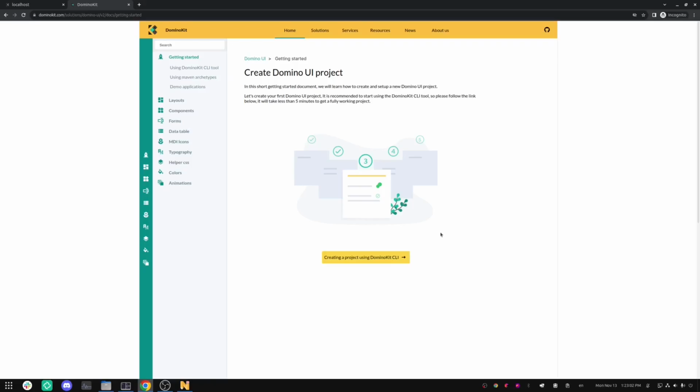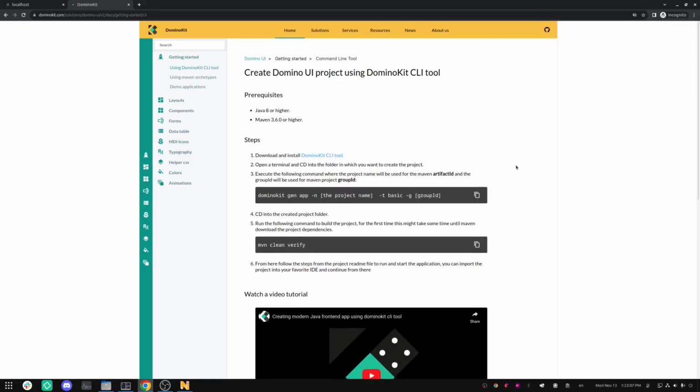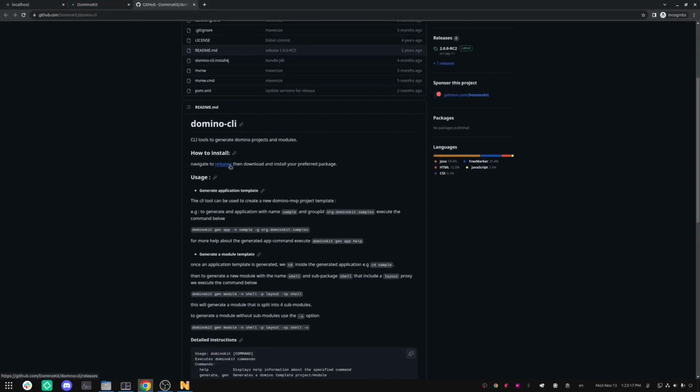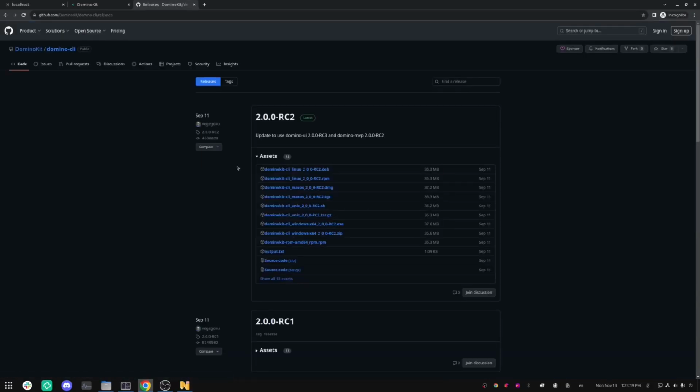This tutorial will utilize the DominoKit CLI tool. You can visit the CLI tool GitHub page, and from there, you can visit the releases page and download the installation package that suits your operating system. I'm using Ubuntu and I have it already installed.